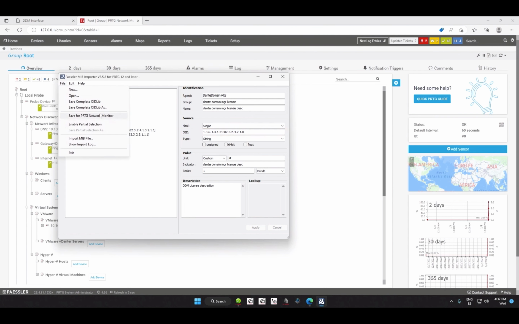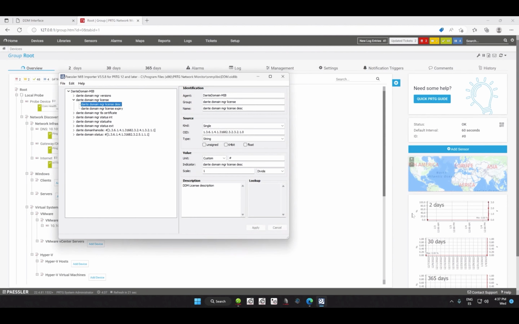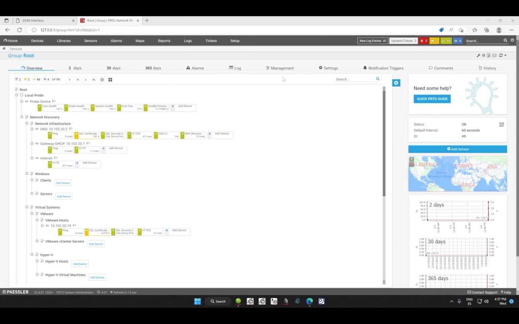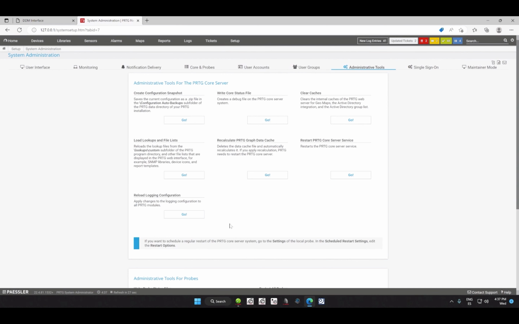Then we need to save it for PRTG Network Monitor into this directory root. Let's save it as DDM. Now, to finally start monitoring DDM in PRTG, we just go to our PRTG tool and then select Setup, System Administration, Administrative Tools, and select Go from the Load Lookups and Files list.